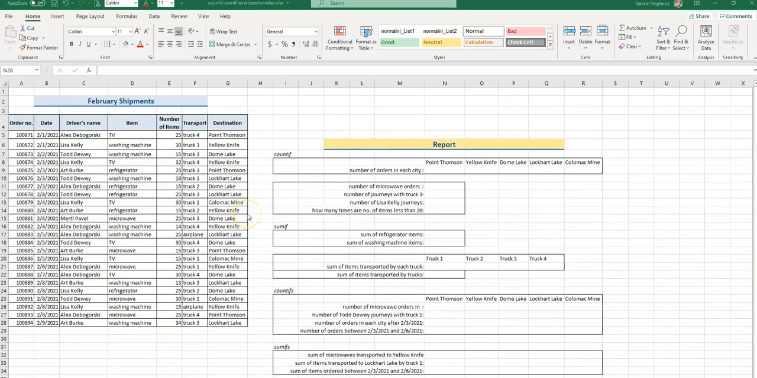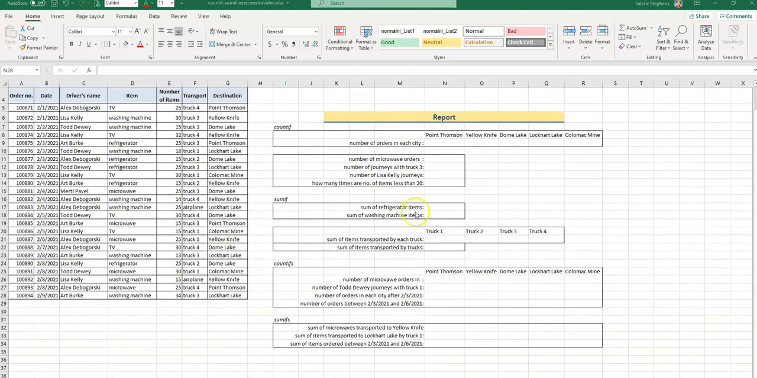This worksheet represents sales orders of TVs, washing machines, refrigerators, and microwaves. The orders are delivered by trucks and airplane, and they're delivered to several different cities with different drivers. We'll now look at 4 functions which help us to answer questions that we've been asked to give a report on. Those functions are Countif, Sumif, Countifs, and Sumifs.